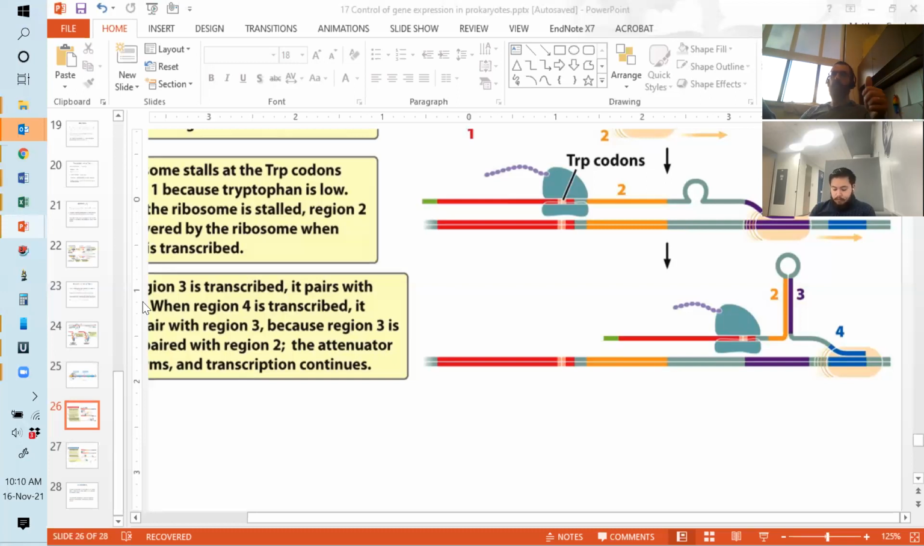So what do you think is going to happen when tryptophan levels start going up? What's going to now become available? Is it region 1? Well, the trp tRNA is going to become available. So what's going to happen to that ribosome on region 1? Is it going to stall, or is it going to continue? It's going to continue, exactly.